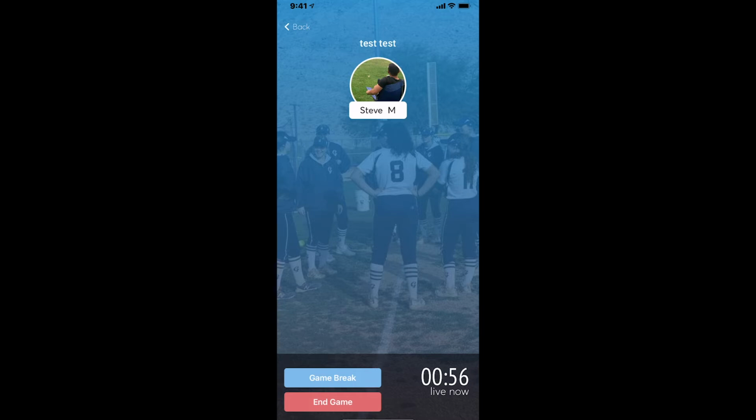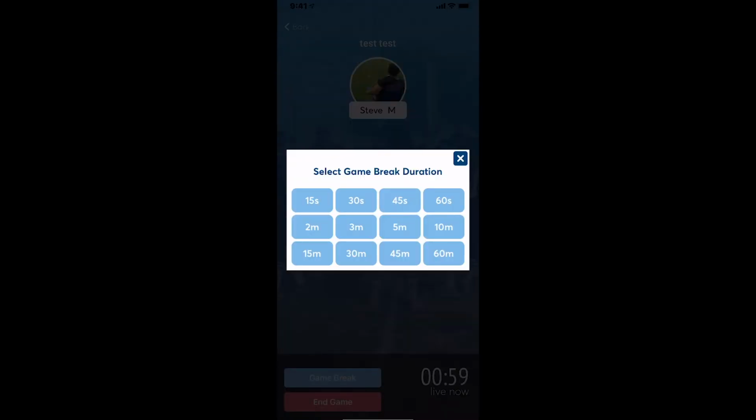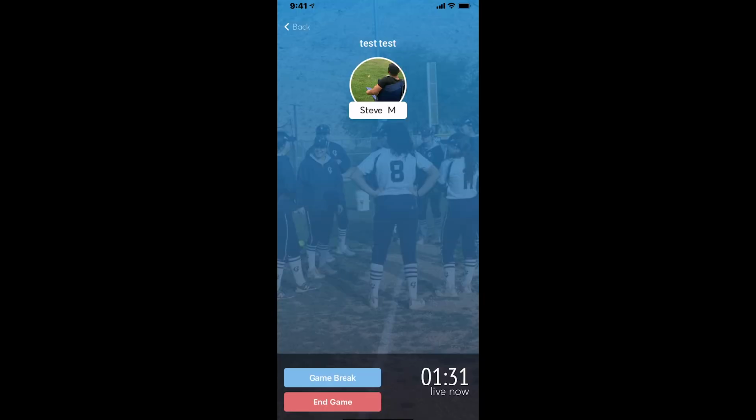So game break right here. If you click game break, what that's going to bring up is a duration of how many minutes or seconds you want to take a game break. In between innings, halftime of a game, a timeout called, you can take a game break, and what happens is we run some commercials during that time, and it allows you to kind of take a break as a broadcaster. It could be a break for any reason you want. I'm not going to click that button right now, but if I hit 15 seconds, I would have a 15-second game break. So I'm going to close that back out right there.